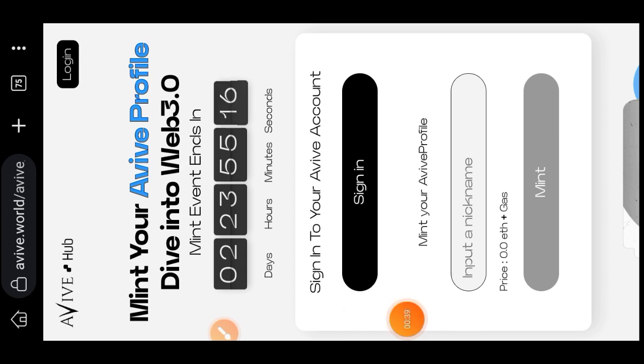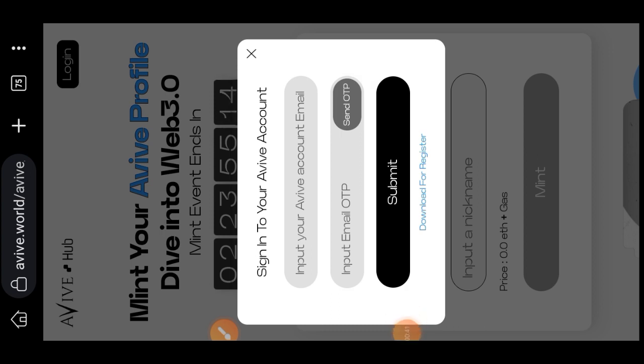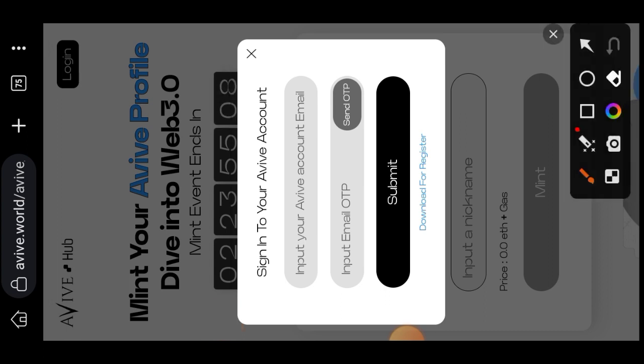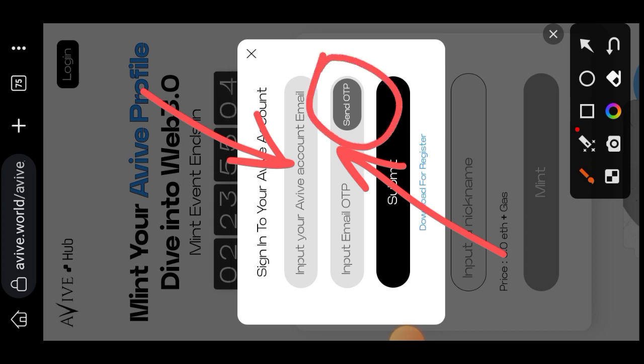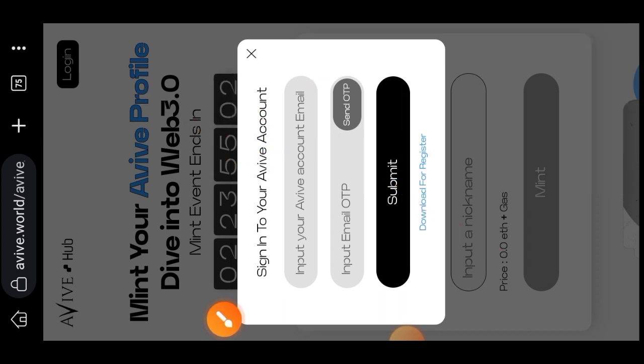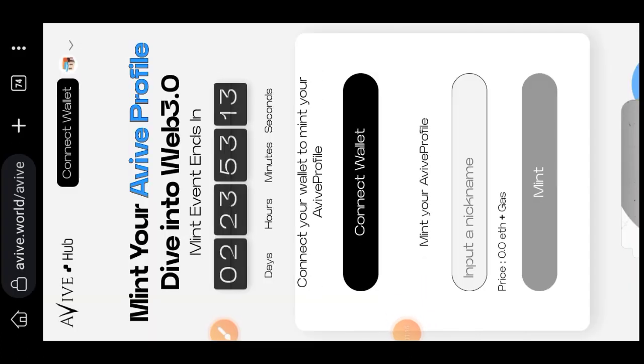So when you tap on that link, you're going to first log in, and to log in, you're going to enter the email that is associated with your Avive account. You're going to enter it in that first box, and then in the second box, you're going to tap on send OTP, and then you get the OTP from your email address, and then you enter it in the second box, input email OTP, then you tap on submit. So I have done that right now.